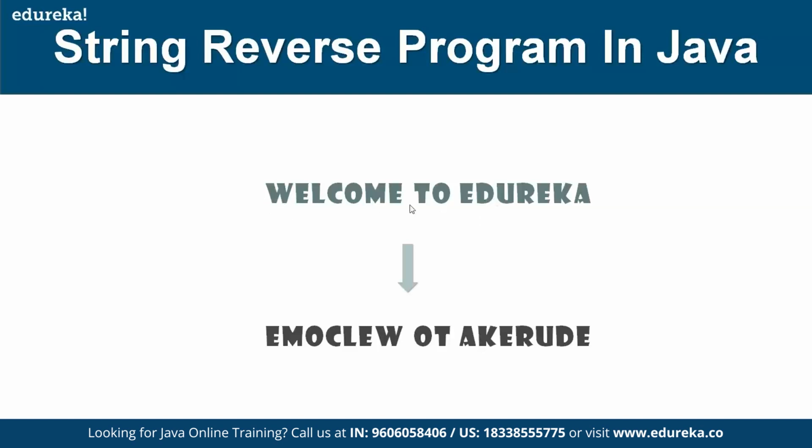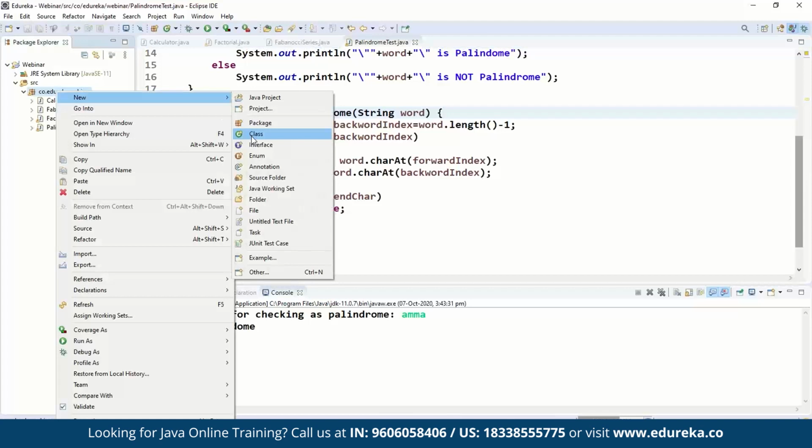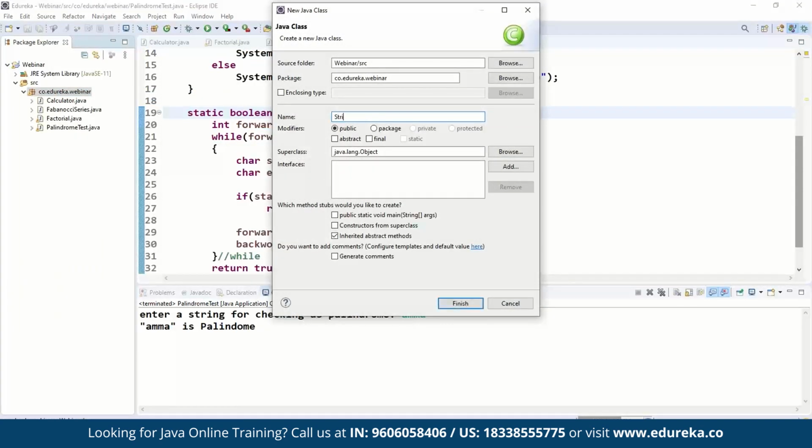So what do you have to do? You have to get each word from the string. So first you split the string, then each word you reverse. That is what we need to have. That's the string reverse program. So let's do that program. New Java class, StringReverse. So public static void main.